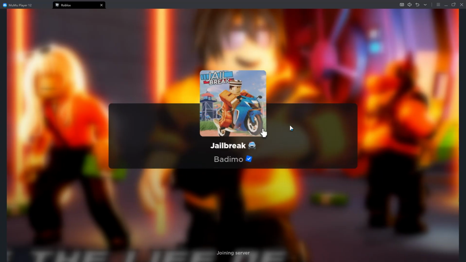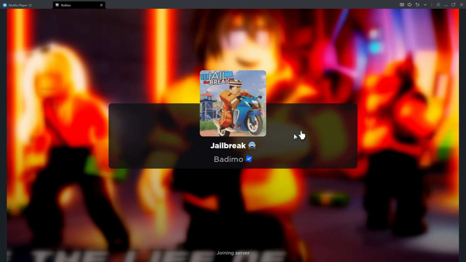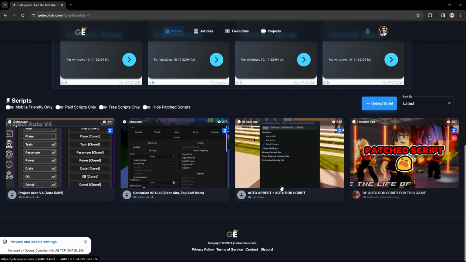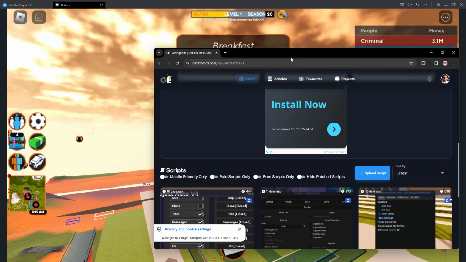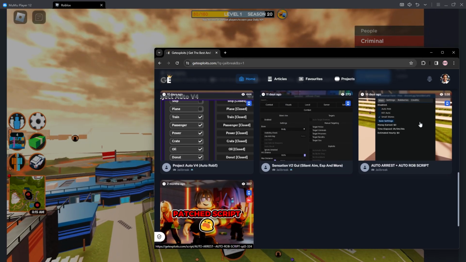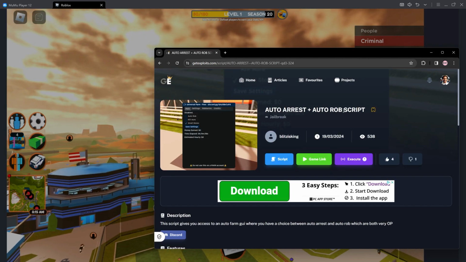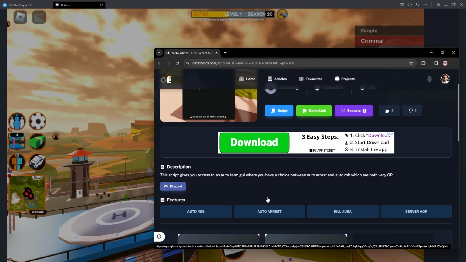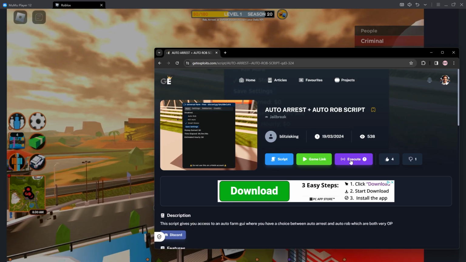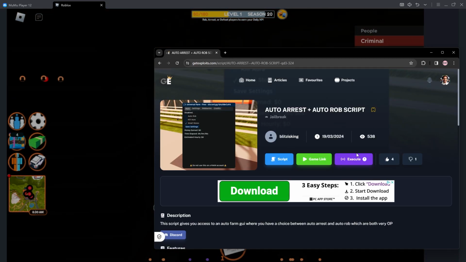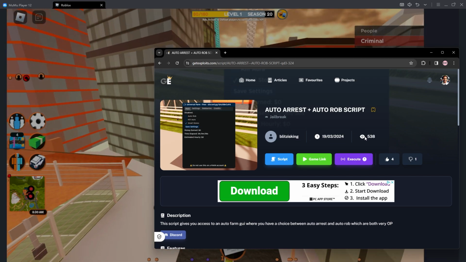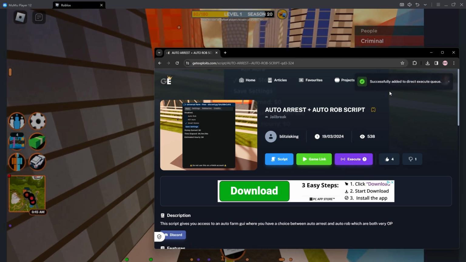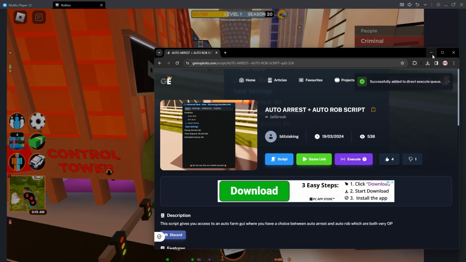So I'm just going to join into a Jailbreak game. And I guess let's go into getexploits.com and search for a Jailbreak script. Let's try out this one right here, Auto Arrest plus Auto Rob made by Blitz is King. Let's press execute. There might be pop-up ads on the site right now, guys. If you get any, just close it off straight away and you should be able to resume on the site. So I'm just going to press execute now, and there we go, successfully added to direct execute queue.